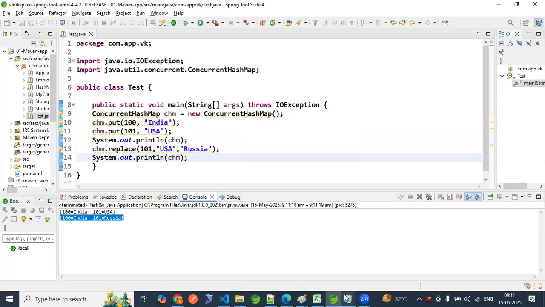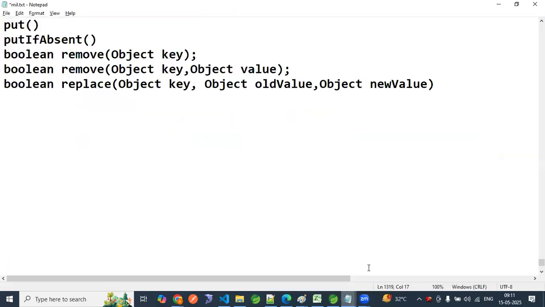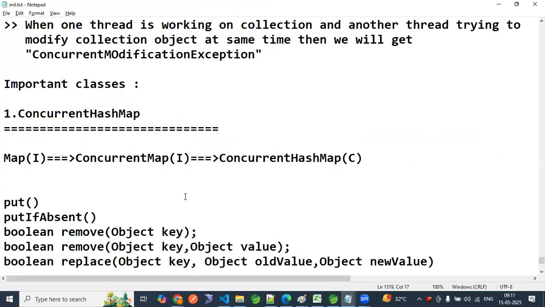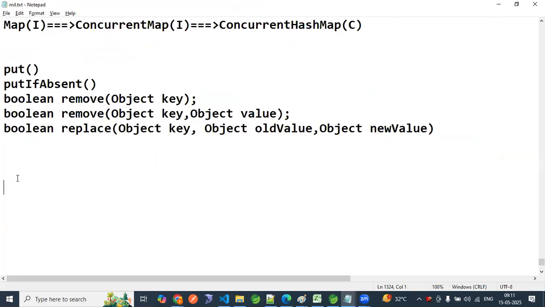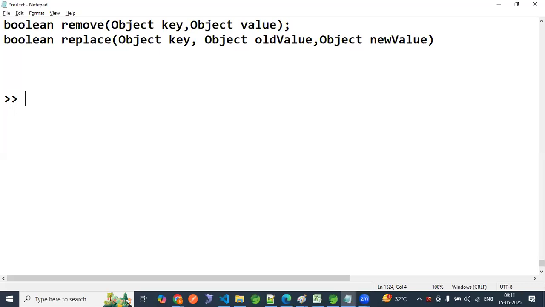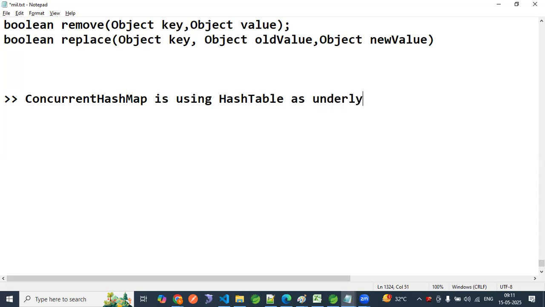Okay. Hope you are good with the samples. Concurrent hash map, let's have some points. So concurrent hash map is using hash table as the underlying data structure.